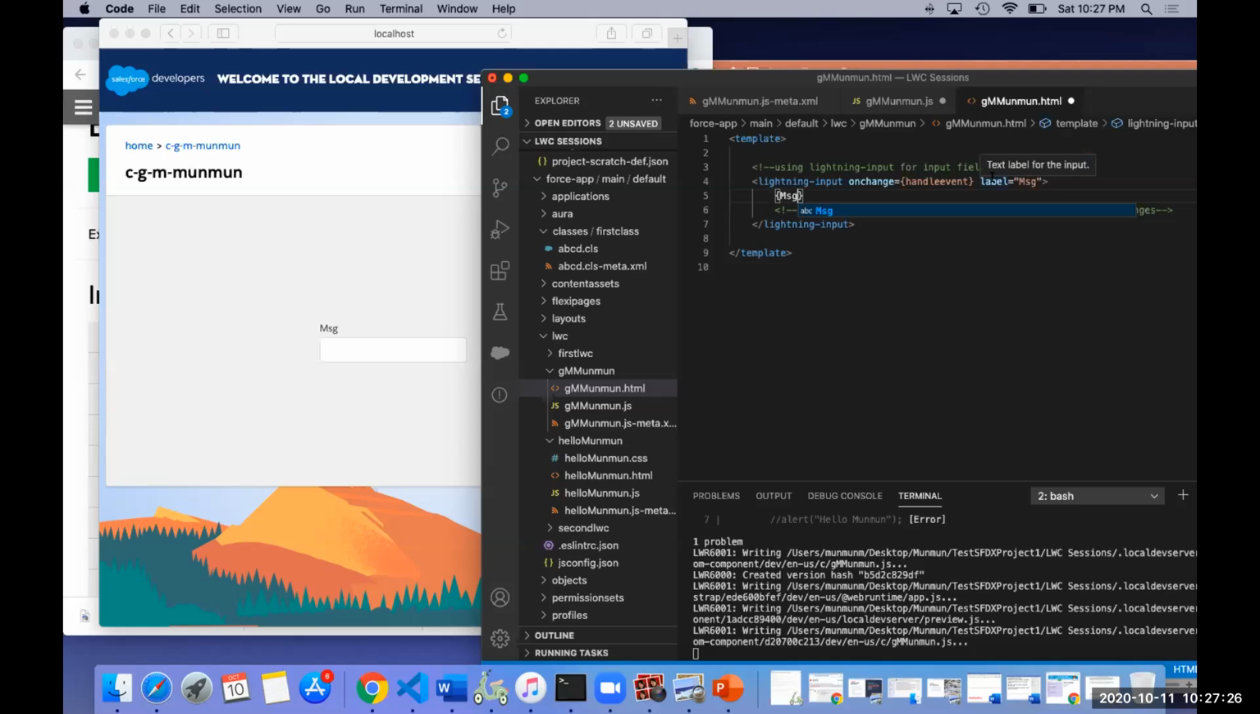Lowercase. Okay, I think that's fine. MSG. Is the case important? Case sensitive? I don't know. I think so. When you bind JS properties into your HTML, the case of the property name matters. I think you use M capital. Yeah. Okay. Do you think it should be coming in between the lightning input?